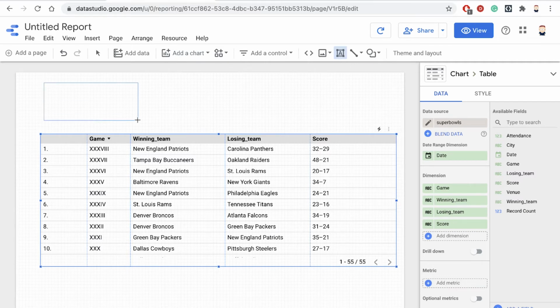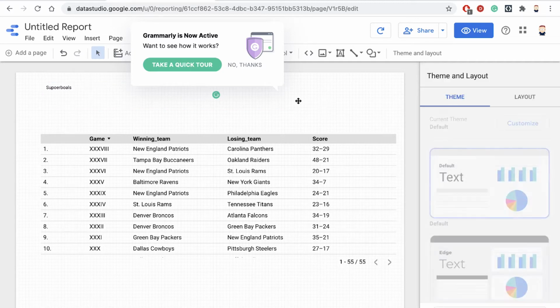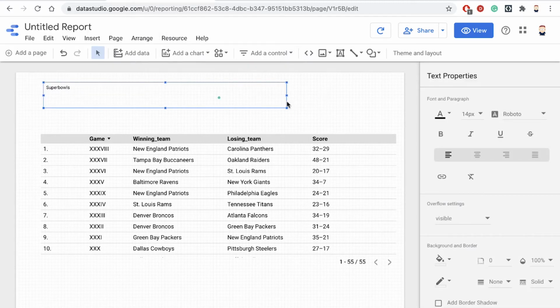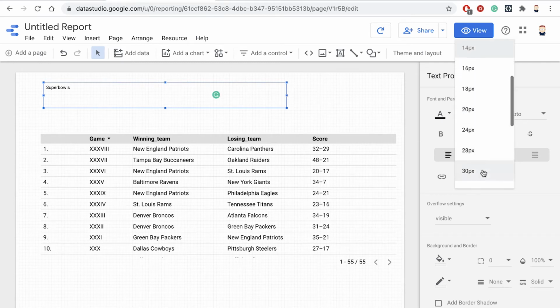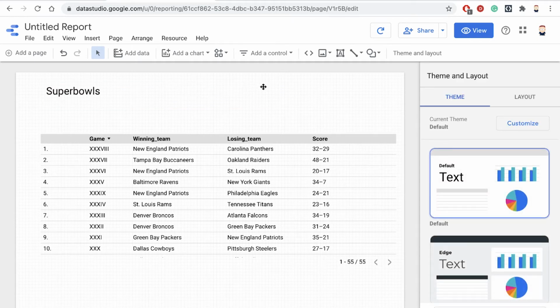Now, up here, we'll add a title to our report. So we'll just call this Super Bowls. And we'll make that font great big as well. So we'll make that 32. So that's pretty good.